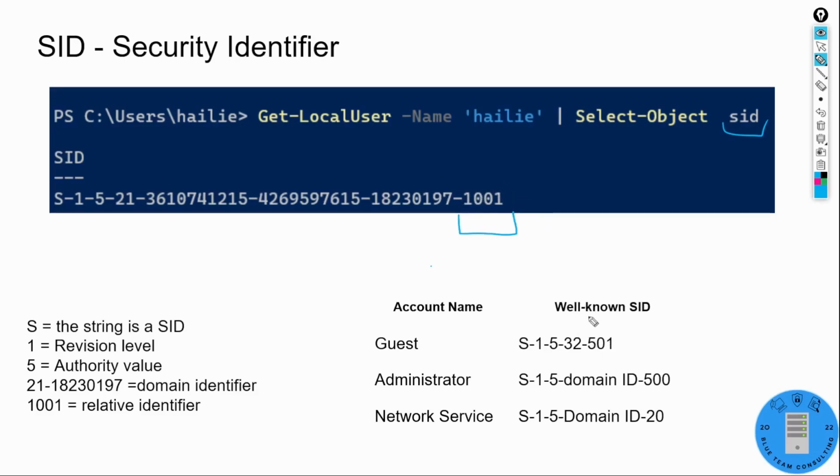This is called your well-known SID. And for the guest account, if you're using the guest account on that computer, it's going to end in 501 always. If you're using the administrator account, it's always going to be the value of 500. And if you're doing something else like a network service, it'll have the value of 20. Probably the administrator, guest account, and then if you see like 1001, 1002, 3, 4, etc., that's going to be a regular user account.